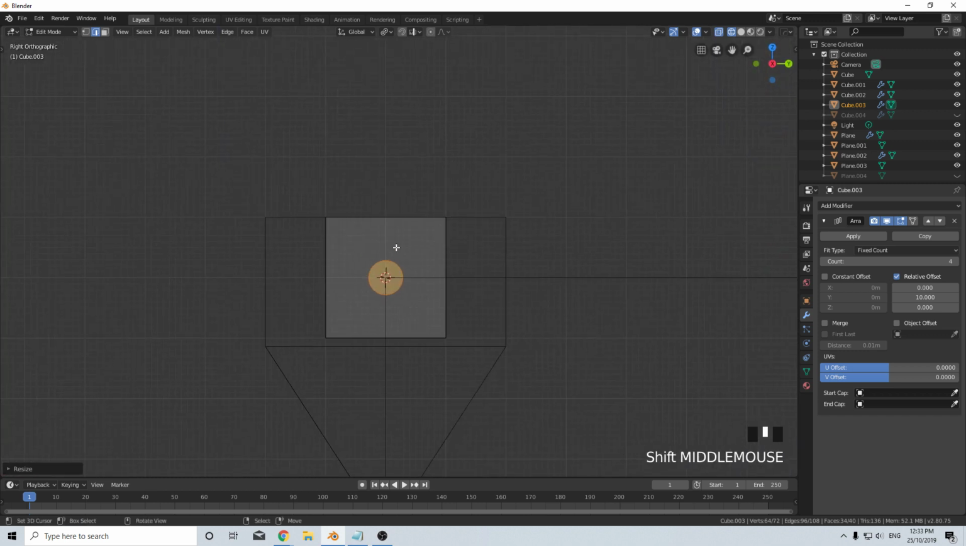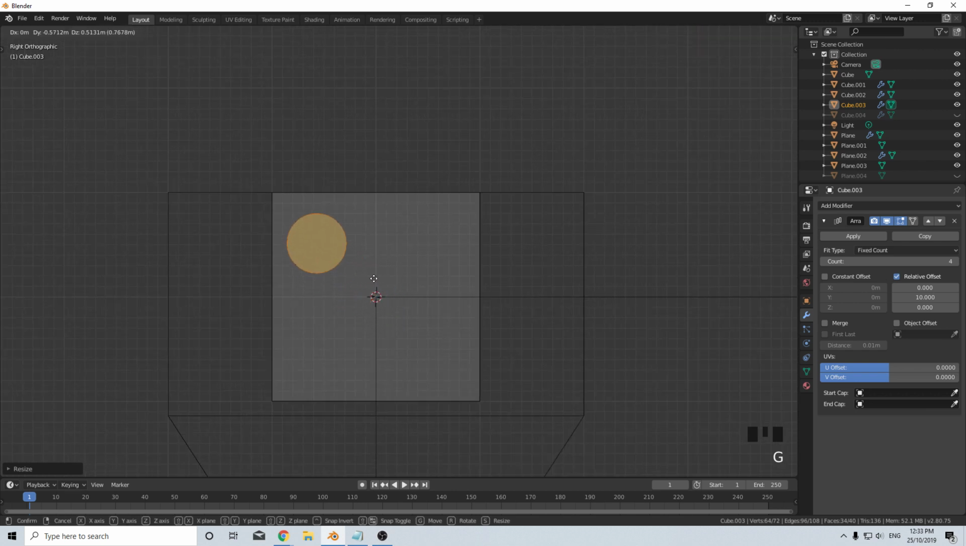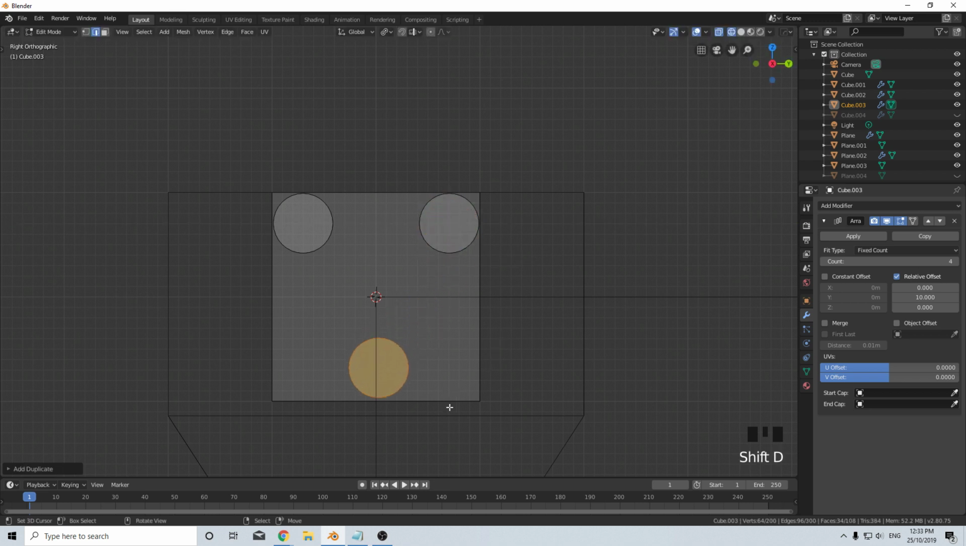And what I'm going to do is this is going to be kind of like my bounding area. I'm going to try and keep everything within here. So let's just kind of do this. Shift D, Y. There we go. Shift D, and let's scale that in a little bit. I kind of want a smaller section down the bottom.